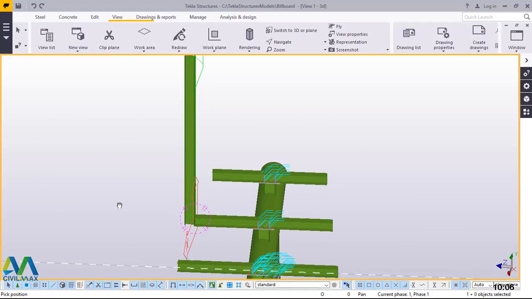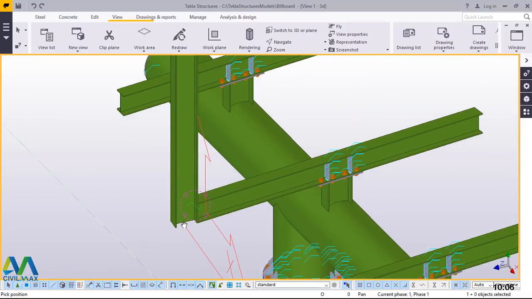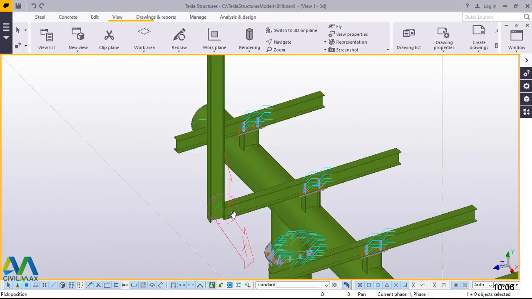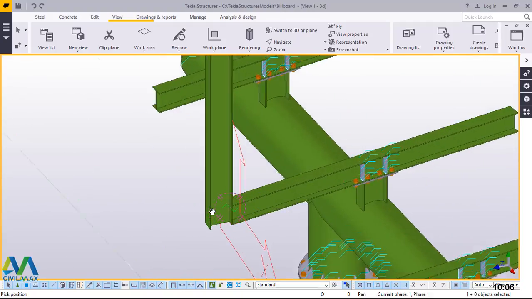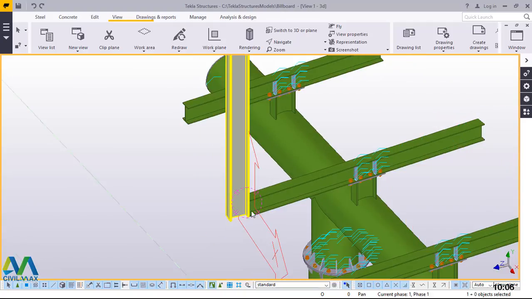Same thing can be done by pressing Control button on the keyboard, then press and hold the middle button on the mouse, and also you'll be able to rotate your model comfortably. There are two options. Whichever works best for you, you use it.